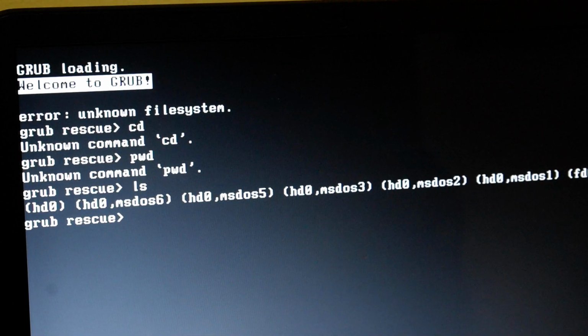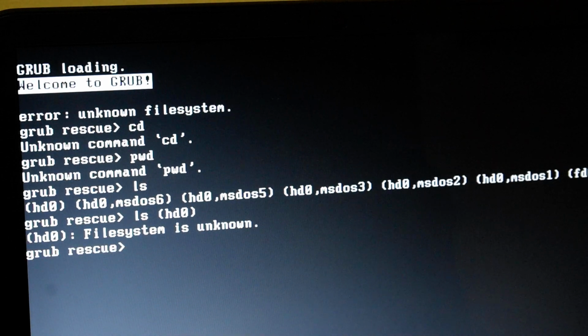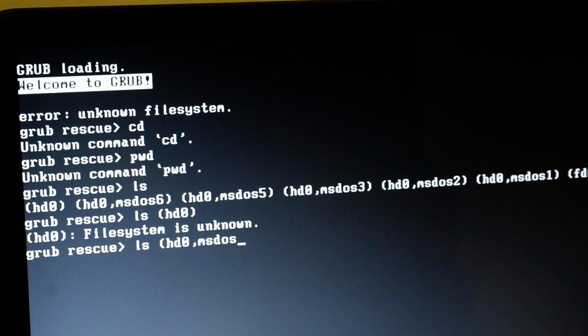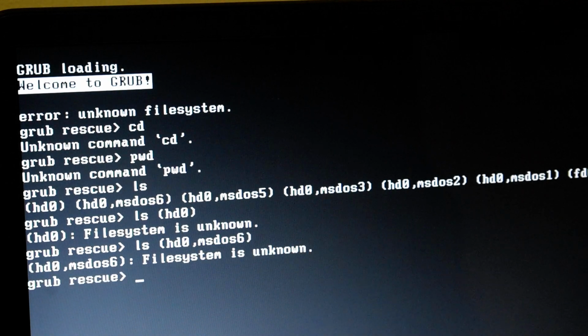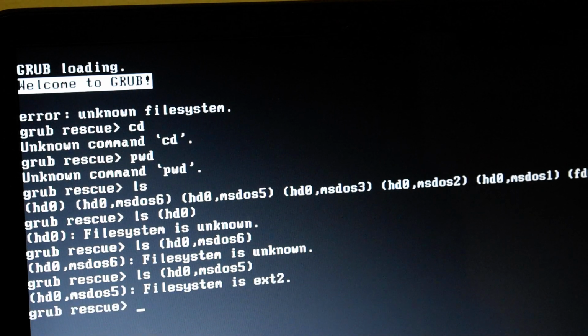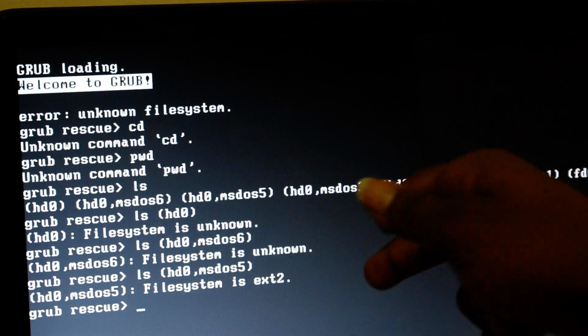So let's start from the first one. Not this one. Not this one. Okay, the bootloader was installed on this partition, AD0MS-DOS5. After knowing it, you're going to get a response like the file system is ext2, meaning the file system can be found on this partition.